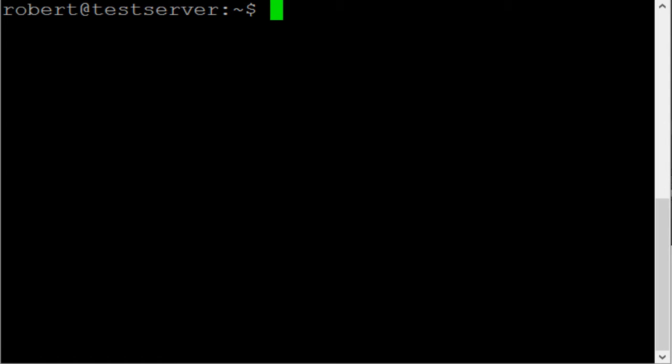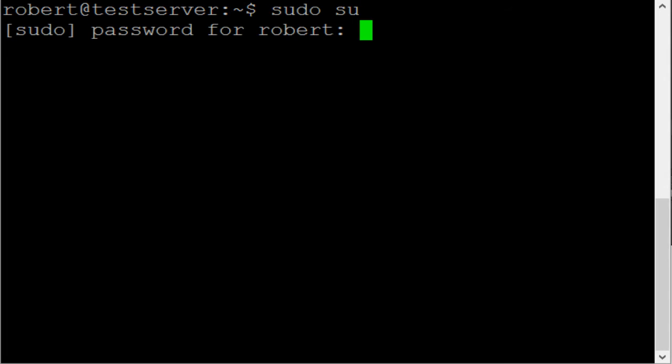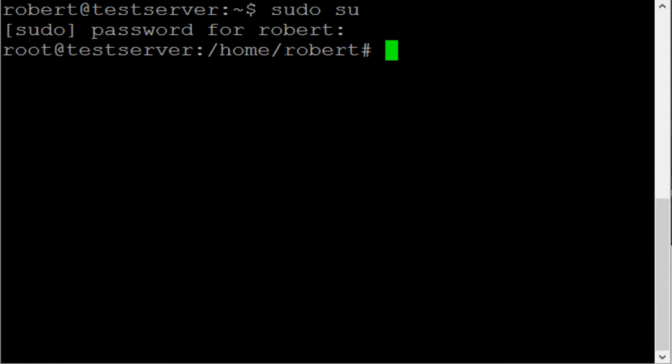So what we want to do, let's go ahead and su into root. So we're going to do sudo su and hit enter, and we'll enter in our password. Okay, so now we're in our home directory. You want to be sure you're in the home directory of the user that you're going to use to access the server. Robert is the one that I use for this server.